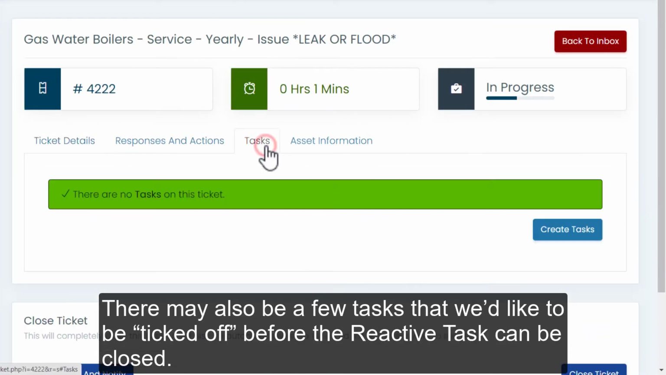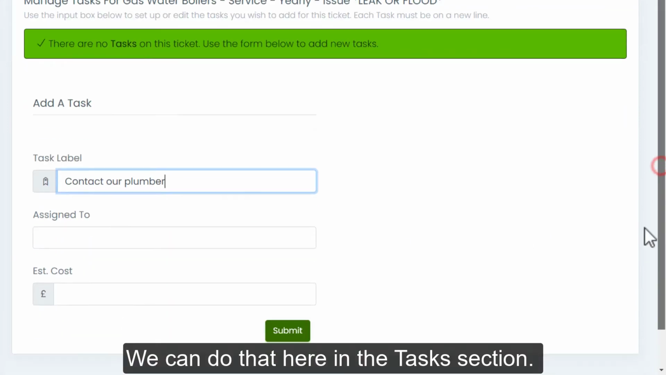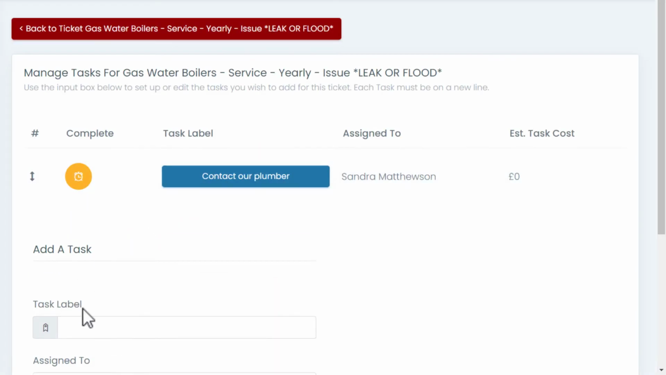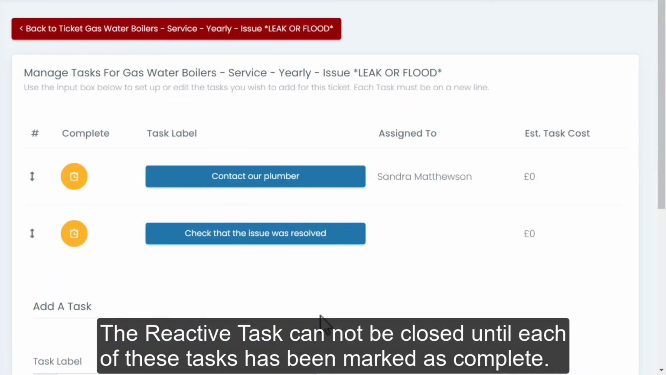There may also be a few tasks that we'd like to be ticked off before the reactive task can be closed. We can do that here in the Task section. The reactive task cannot be closed until each of these tasks has been marked as complete.